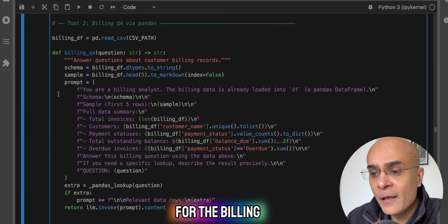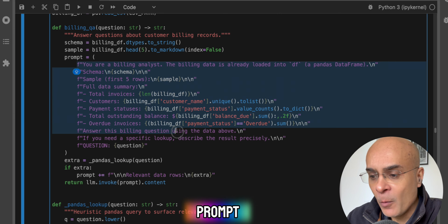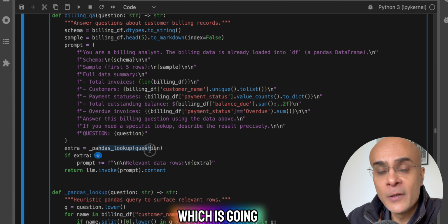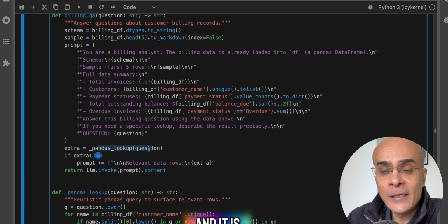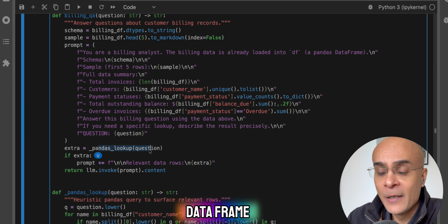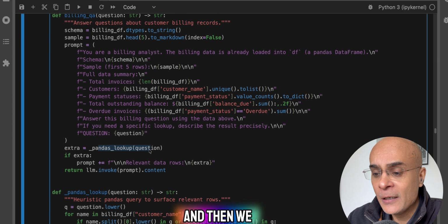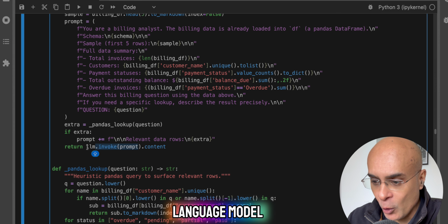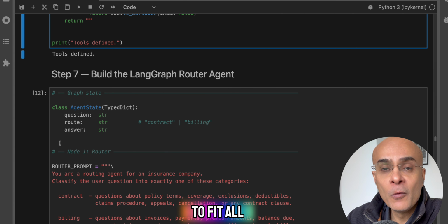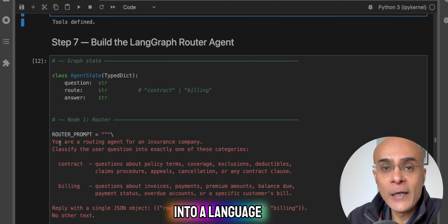For the billing agent, we are again making a prompt, but this time we are going to use something called Pandas lookup, which is going to take the question and retrieve the relevant data from the Pandas data frame. It is going to put that in a prompt, and then we are going to invoke the large language model. Now we can see how to fit all this into a LangGraph agent.